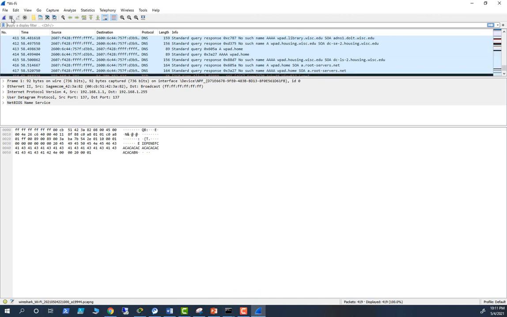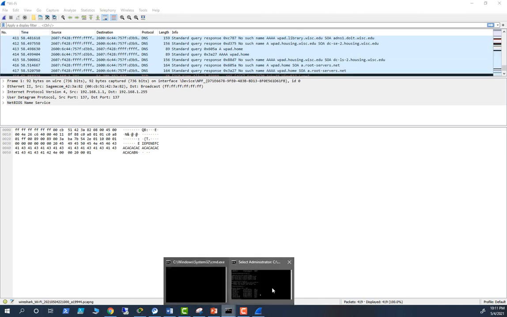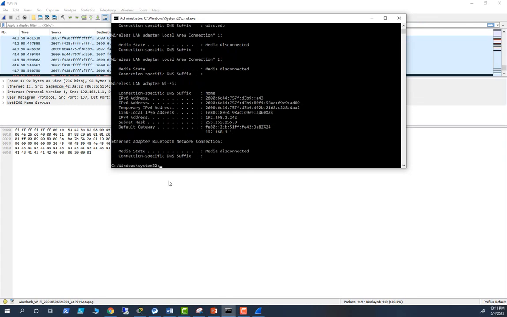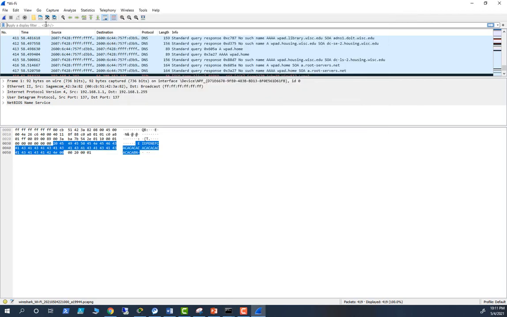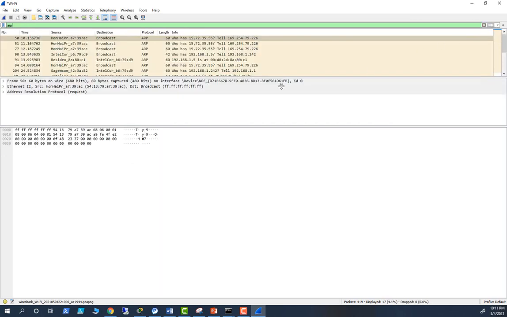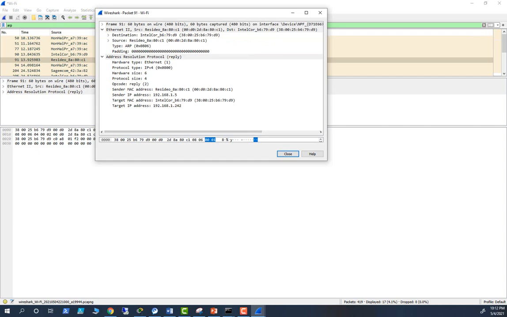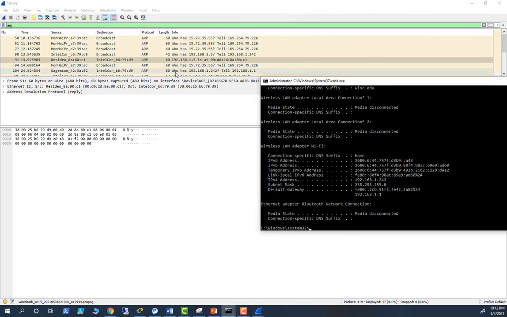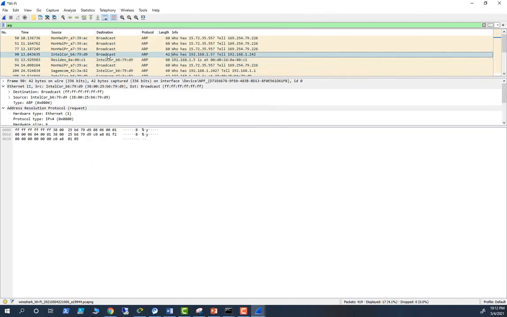So I'm going to stop here, and you know what my IP address is. From my ipconfig, my IP address is 192.168.1.242. Let me search for ARP packets. Okay, so these are the ARP packets. You know my address is 192.168.1.242. So this is the reply. Let's look at where is my ARP broadcast. Okay, here is my broadcast.